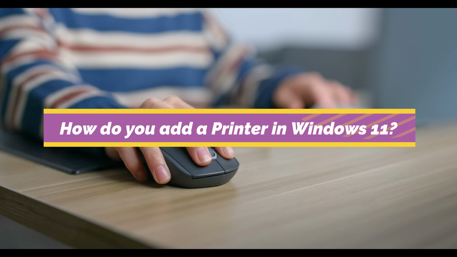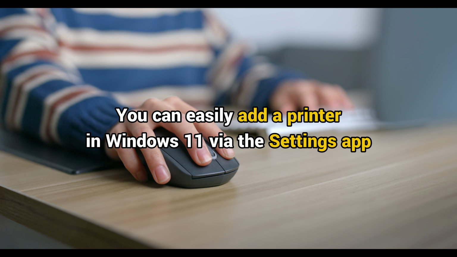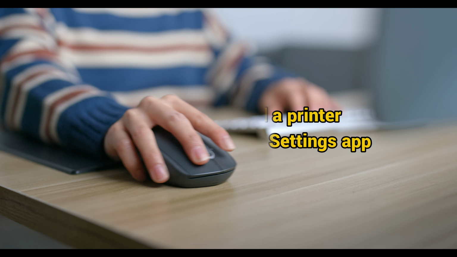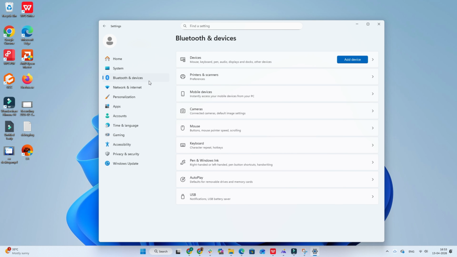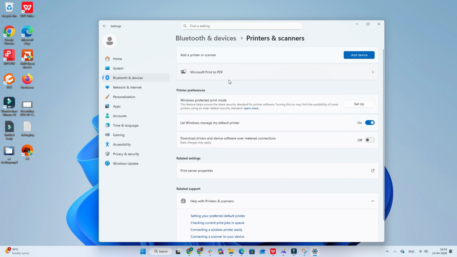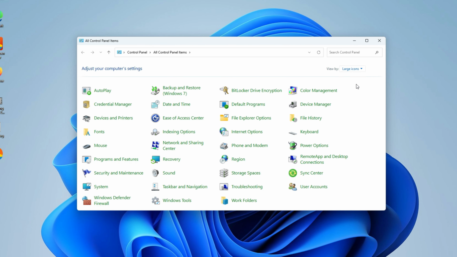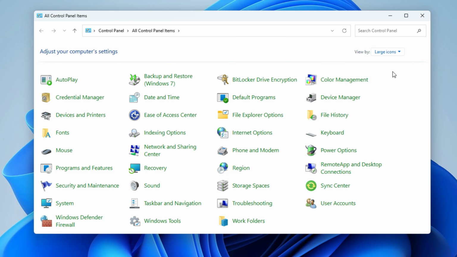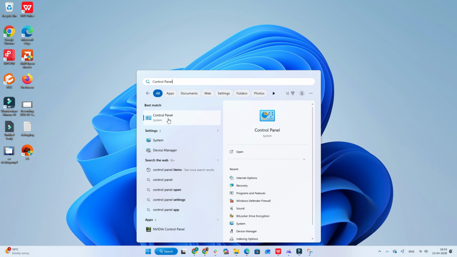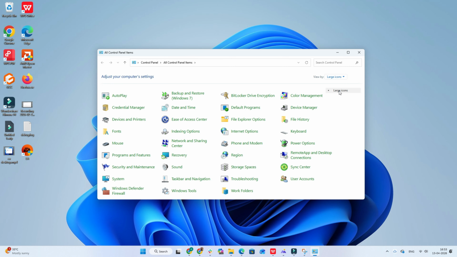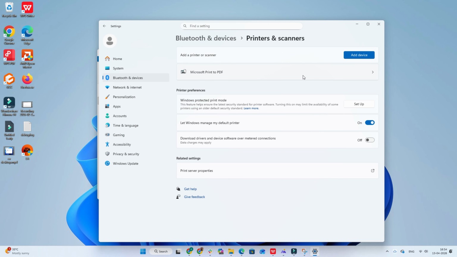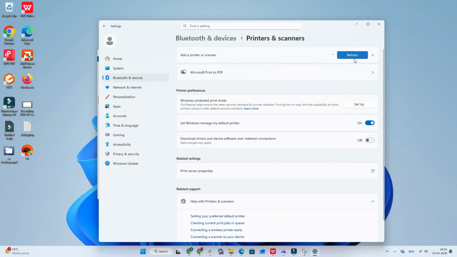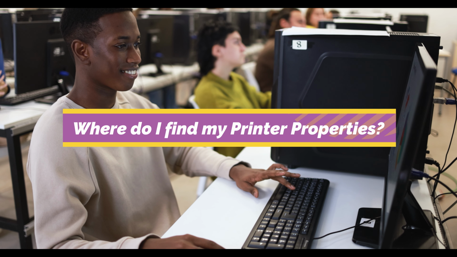How do you add a printer in Windows 11? You can easily add a printer in Windows 11 via the Settings app. For this, you have to open the Printers and Scanners page in Windows 11 settings. There, you will find the Add a Printer or Scanner option. Additionally, you can add a printer to your Windows 11 computer through the control panel. Simply open the control panel and select large icons in the View By mode. After that, click Devices and Printers, and then click on the Add Device button next to the Add a Printer option.